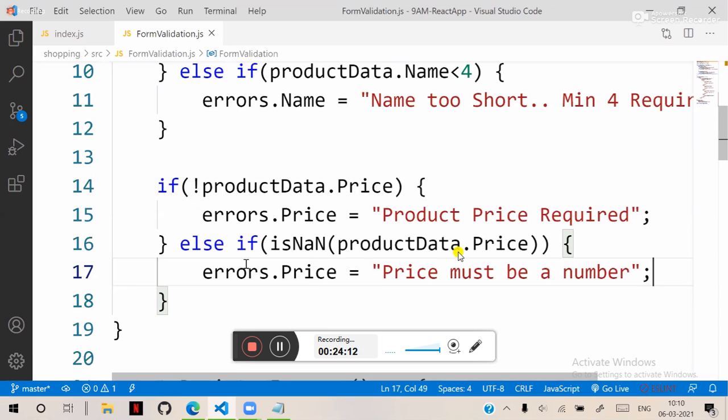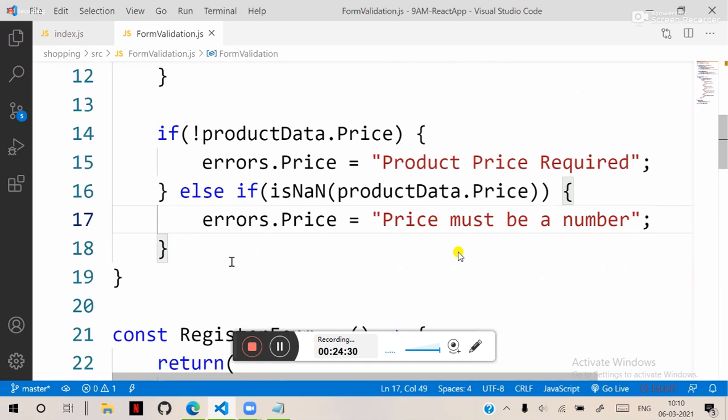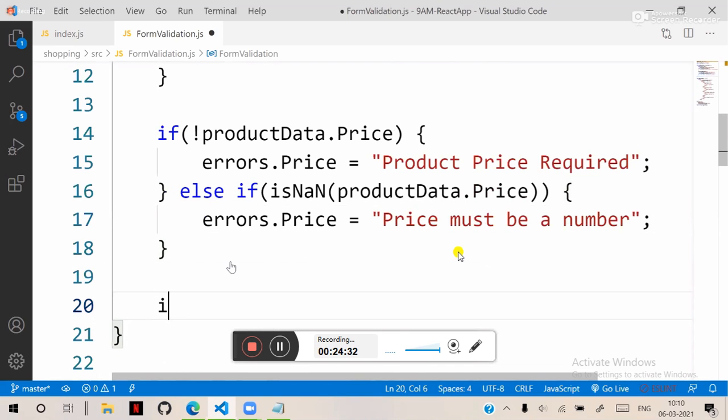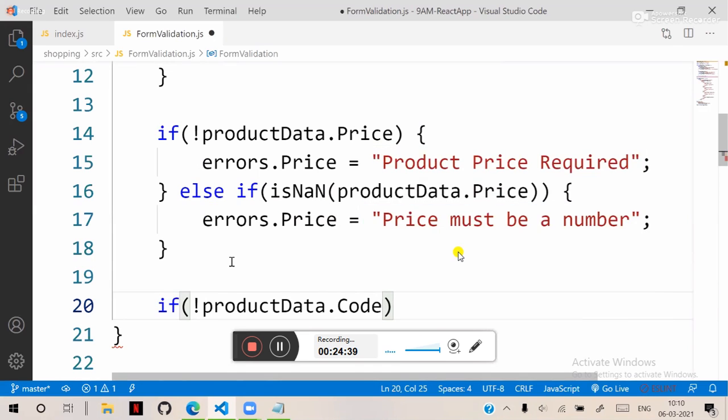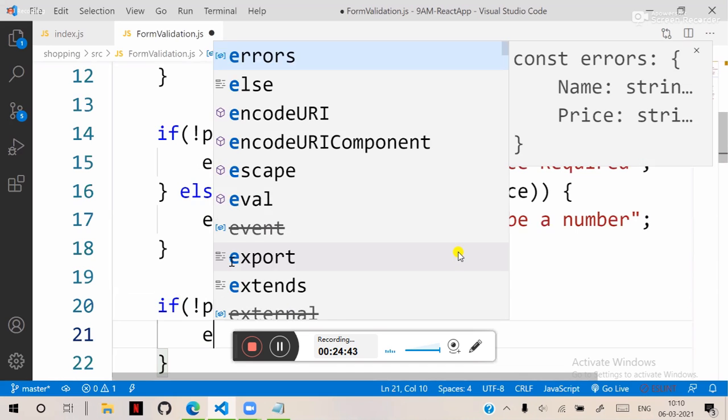isNaN is used to verify whether it is a number or not, or a string or not. We can verify by using the typeof operator also. The typeof operator verifies what data type it is and handles it. It depends on your requirement how you want to configure. This is price.